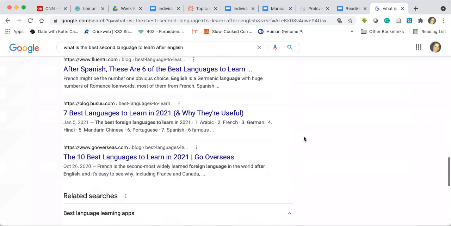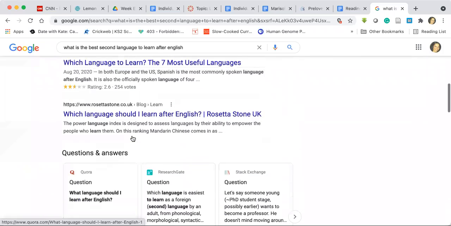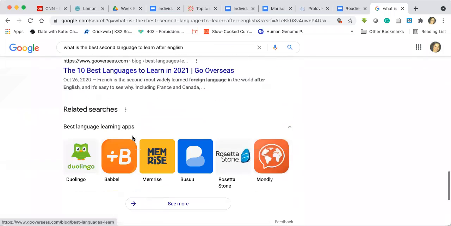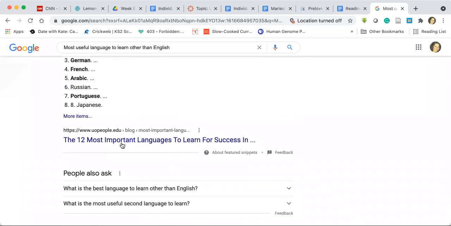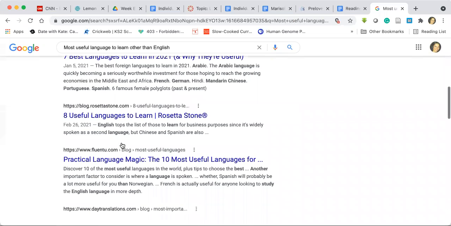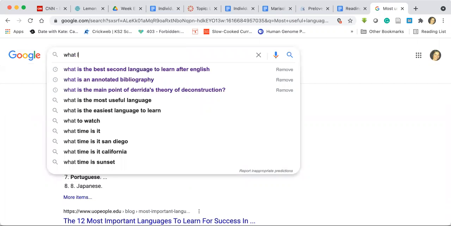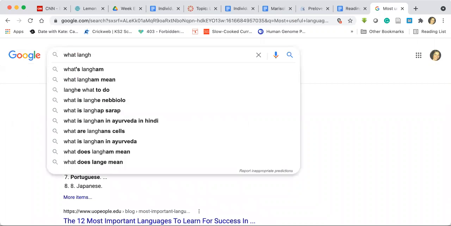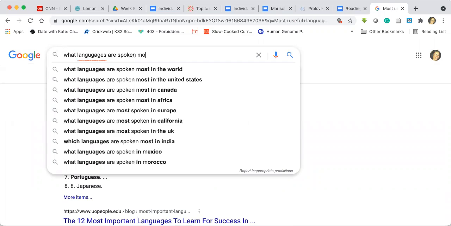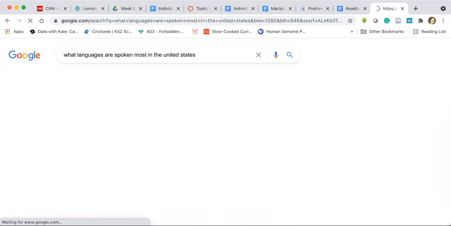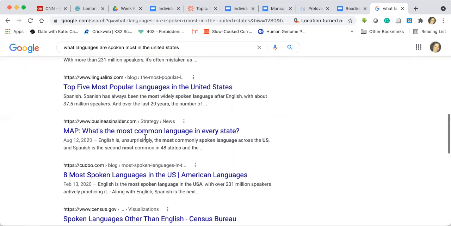You'll notice what I'm seeing here is kind of like their blogs or companies I've never heard of. So I think I need to change my search terms a little bit. Maybe I'll say more useful. Let's see what happens here. You know what I'm going to look up is what languages are spoken most in the United States. That will probably give me a closer look.